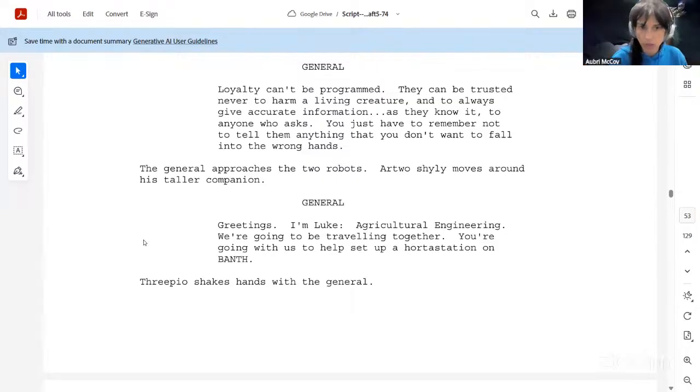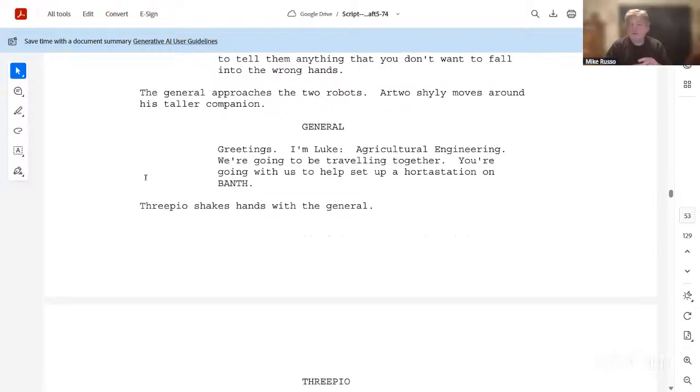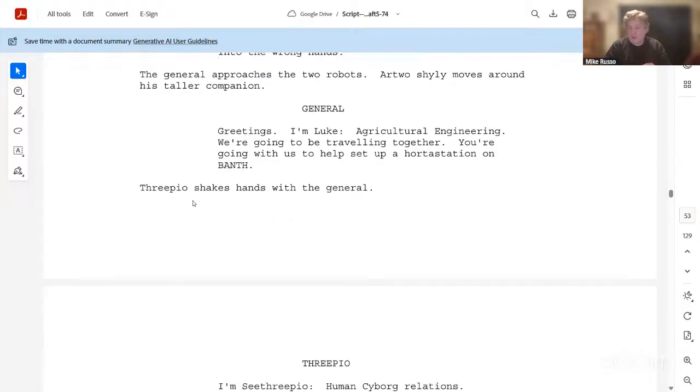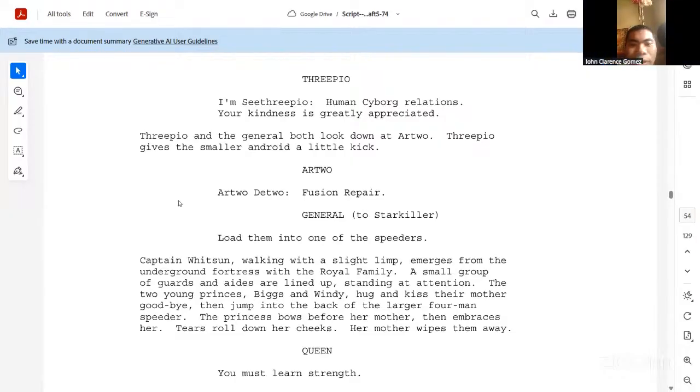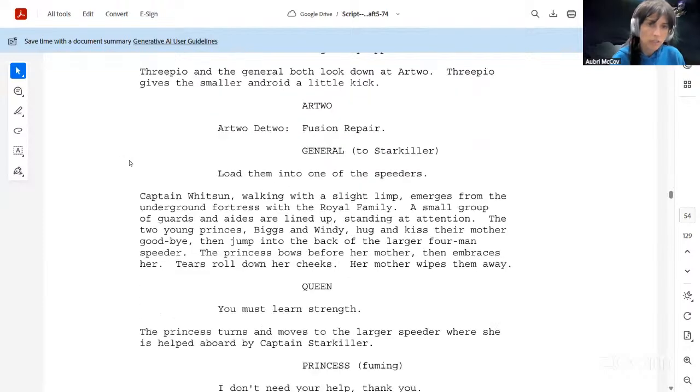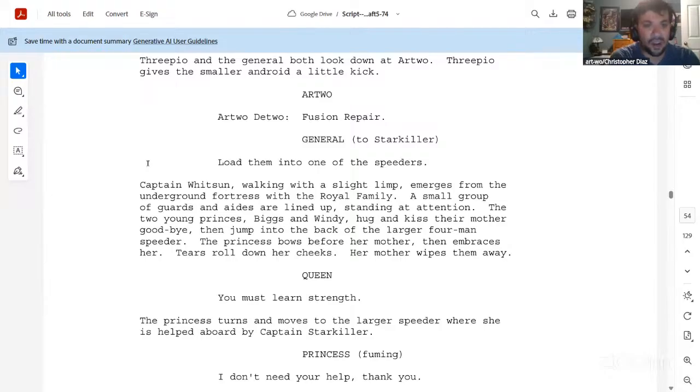You just have to remember not to tell them anything that you don't want to fall into the wrong hands. The General approaches the two robots. R2 shyly moves around his taller companion. Greetings. I'm Luke, agricultural engineering. We're going to be traveling together. You're going with us to help us set up a Hortus station on Banff. 3PO shakes hands with the General. I'm C3PO, Human Cyborg Relations. Your kindness is greatly appreciated. 3PO and the General both look at R2. 3PO gives the smaller android a little kick. R2D2, function repair, fusion repair. Load them into one of the speeders.